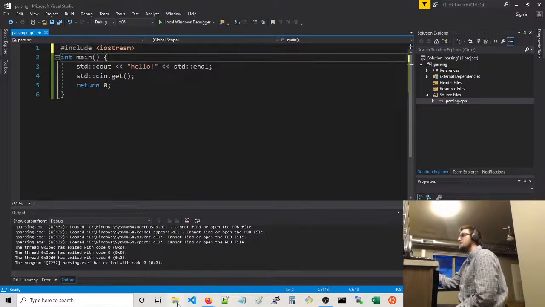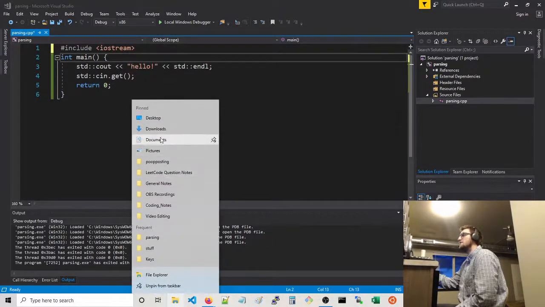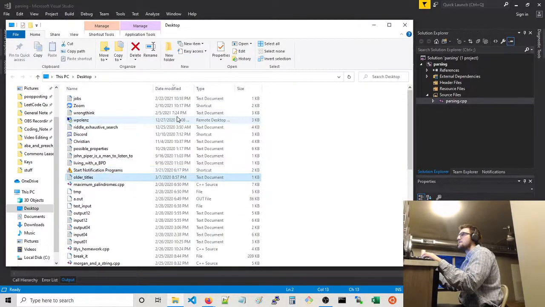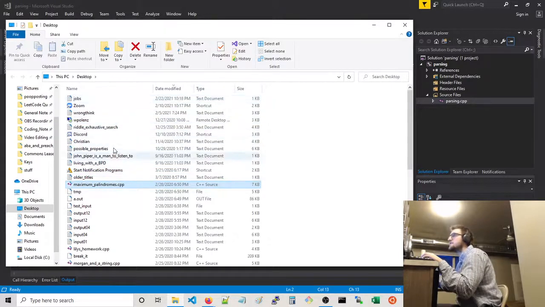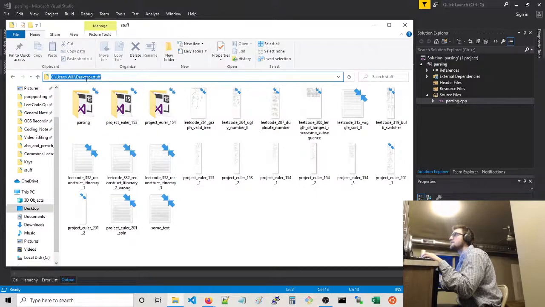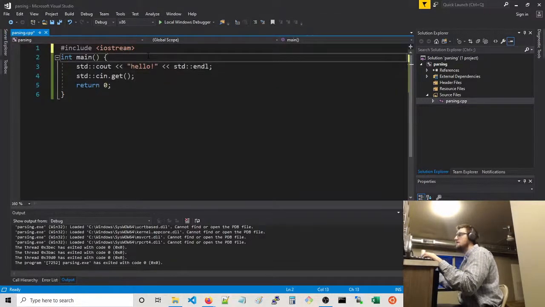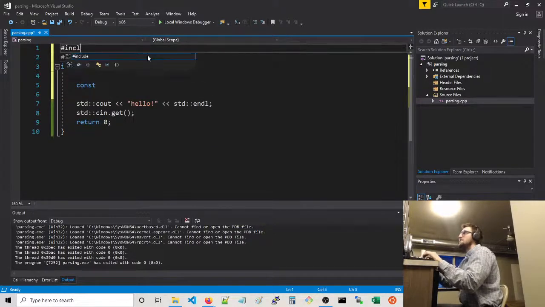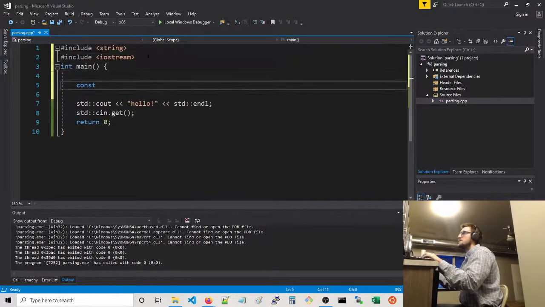All right, so where's our file for starters? Our file we put in desktop stuff. Where is? Here it is. Okay, so somewhere here, it's like this. This is the path, I think, right? And we're going to say include string. Const file path. All right, give ourselves a file path. It'll be a string.